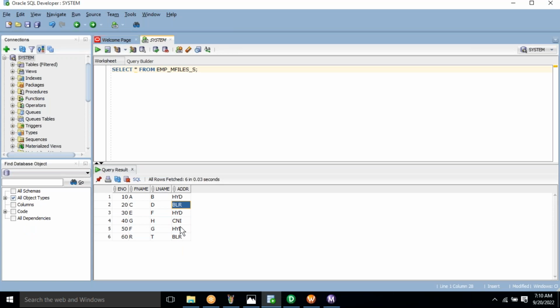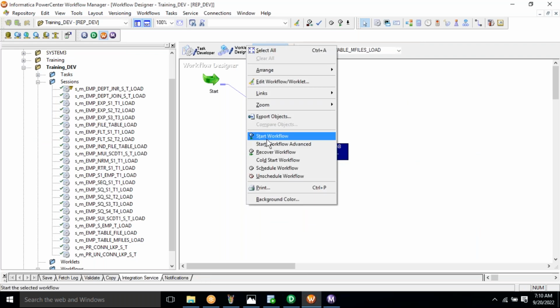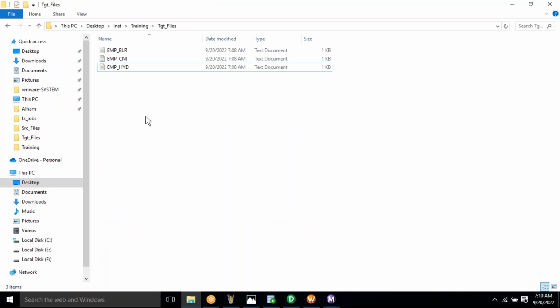Now let's say we have only three address records, HYD, BLR, CNI, three distinct address records. Suppose I add a new address record here, USA. Let's say I have added a new address record, USA, the seventh row. If I add the seventh row with the name USA, and without changing anything inside the mapping, session, or workflow, I start execution of this workflow, is it going to generate an emp_USA.txt file? Is it going to load that USA record inside that file?